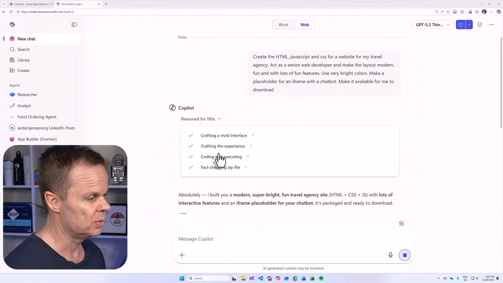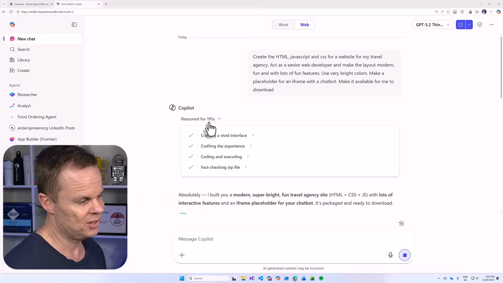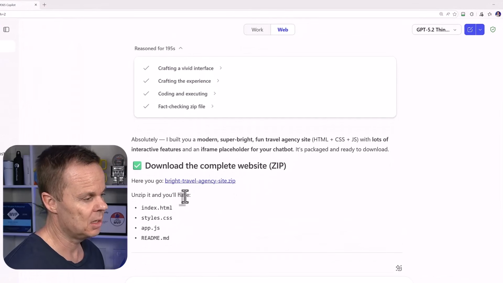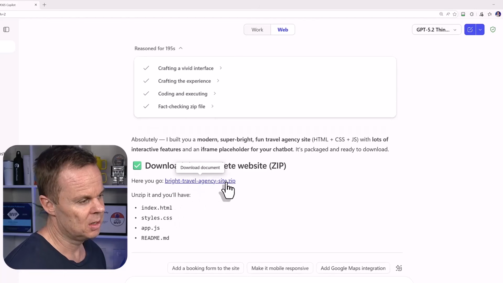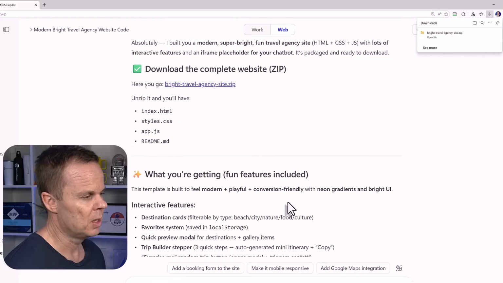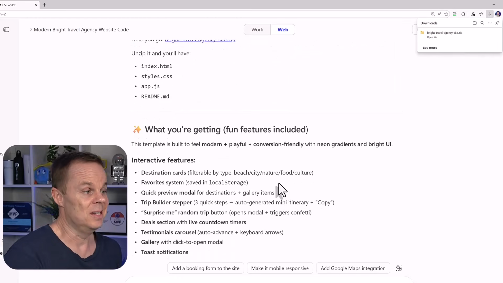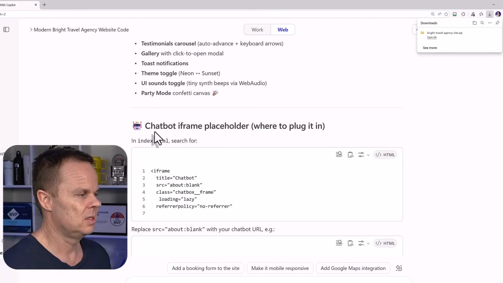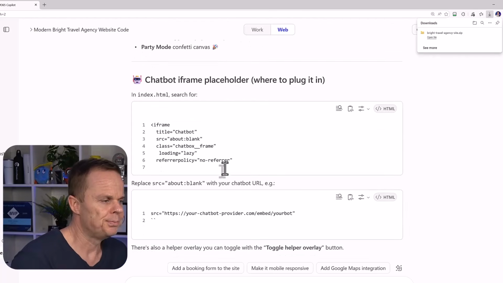So let's fast forward. And here it comes. So it took roughly 3 minutes. And here we can see that we have the complete website. We just need to unzip it. So I click here and that will download it up in the upper right corner. There's also some documentation like fun features, etc. It also says that the chatbot iframe placeholder, where to plug it in.